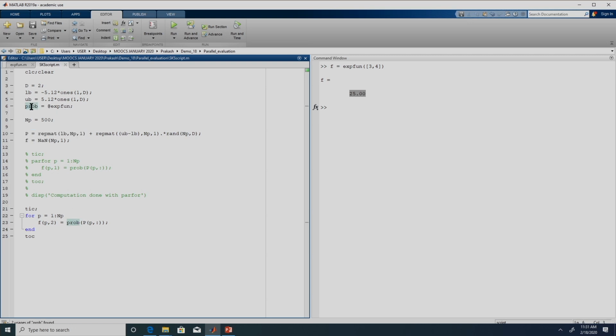In this case, prob is the name of the function handle. We pass the pth row of the population matrix P to the problem, which is expfun, and we save the fitness function value in the vector f, changing every row. This is what we want to do. Now if I execute this, you will see that it requires a reasonable amount of time. For example, this tic is a MATLAB inbuilt command.